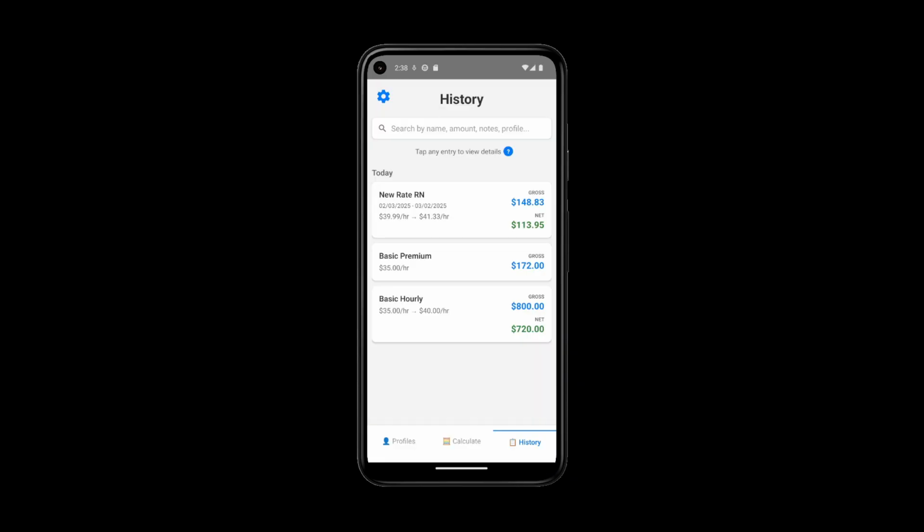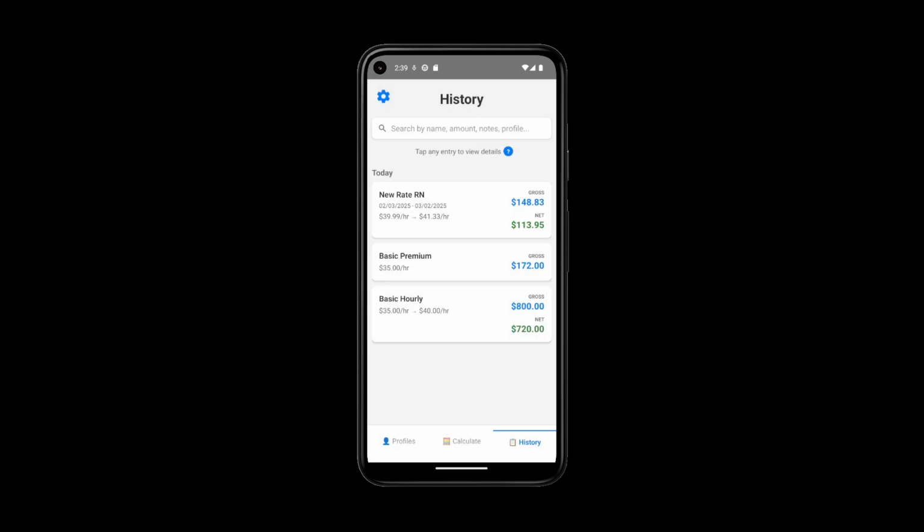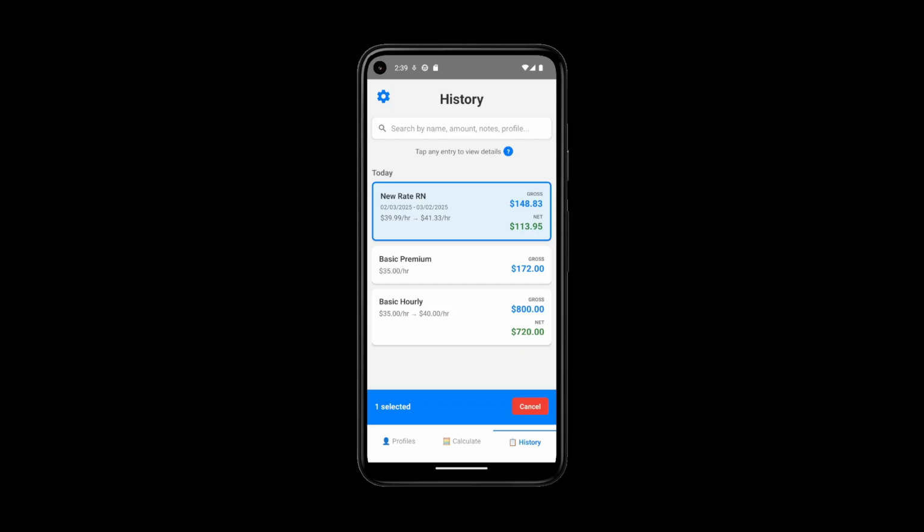Now, in the History tab, we can see our calculation was saved to the History page. And if we click on our entry for the retro calculation of New Rate RN, we can review the calculation's breakdown in its entirety.